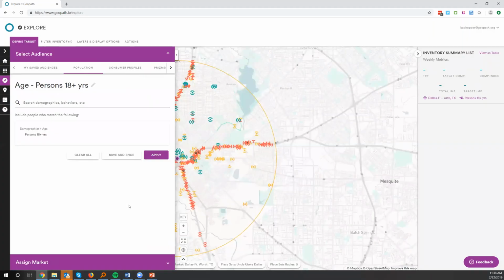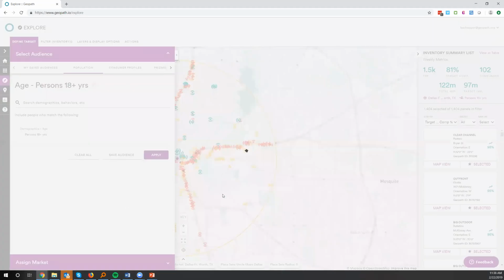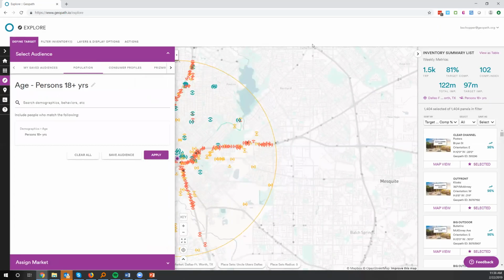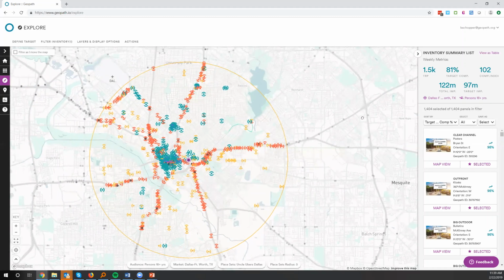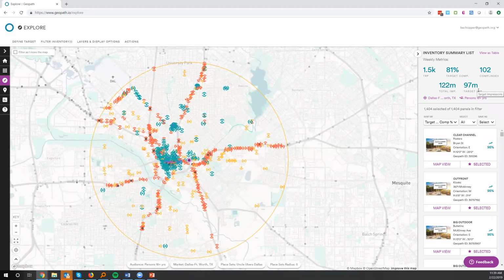and we're going to apply. So you shouldn't see anything change visually right away, but you can kind of start to see it now, you get a change in this right-hand rail here. So our target impressions, now that we have our target, it always tells you what it is. 18+, you can see our target impressions there, and you can see the metrics as they evaluate against the market and the whole. So this really doesn't help us find inventory yet.